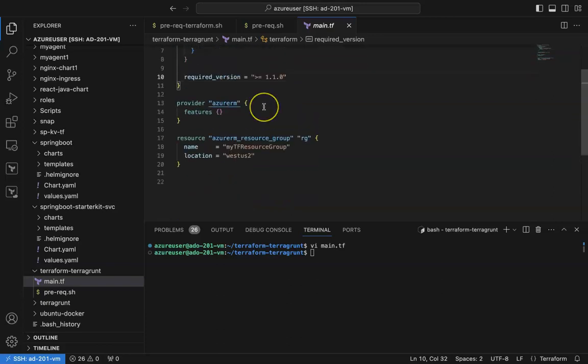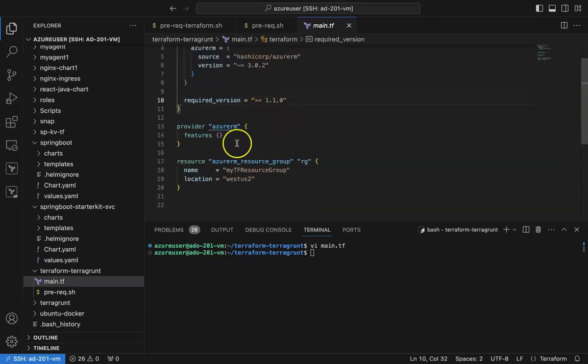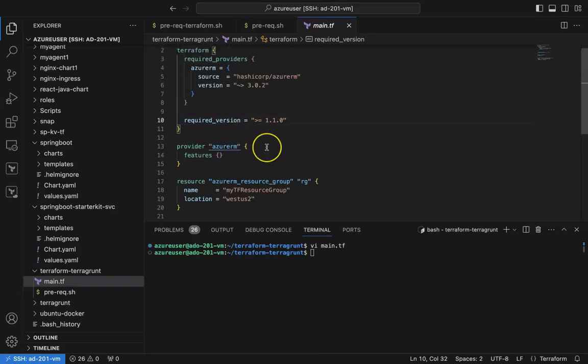Okay, so the next thing which you are seeing is the provider block, where this particular provider block is the one helping us to open the features for our Terraform code to proceed. Okay, and you will understand more in the coming discussion, so don't worry about this.